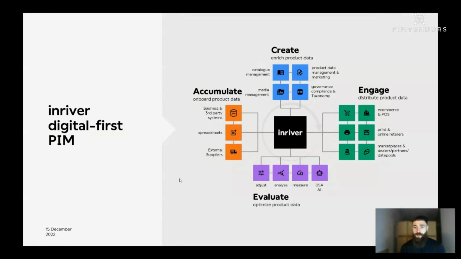We've then got the engage phase or the distribution phase, and this is where we're publishing product information to our channels. We see some examples there of the types of channels we're typically publishing information to, the likes of e-commerce, could also be point of sale systems, and also syndication through our Syndicate app to marketplaces and resellers too.